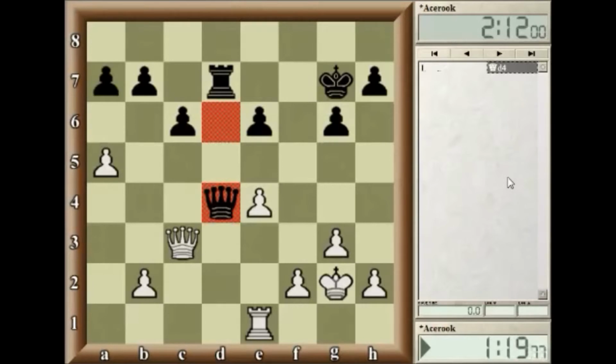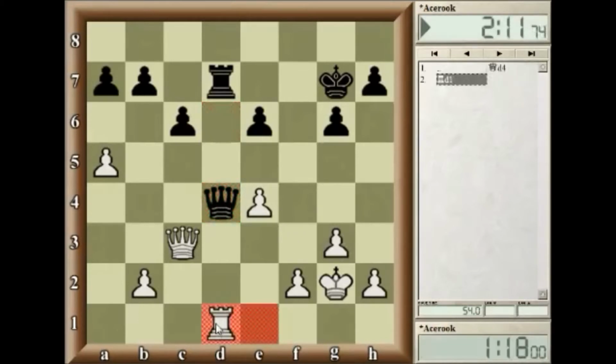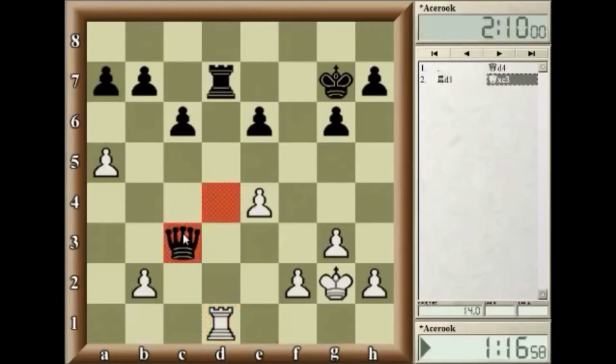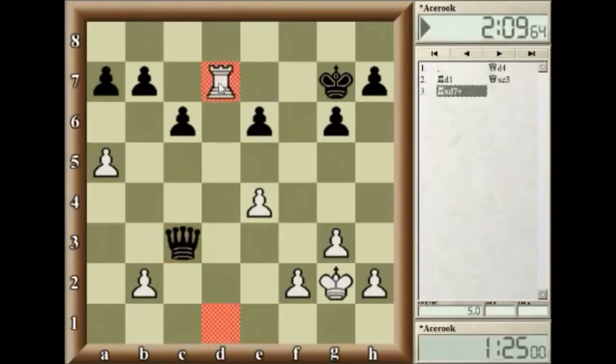Alrighty, so go ahead and pause the video if you haven't found that answer. After this, white has a very good intermediate move, rook to d1. So what do you do with pinned pieces? You attack and put more pressure on the pinned piece. So after this, queen takes c3, and now white again has an intermediate move of rook takes d7, check.